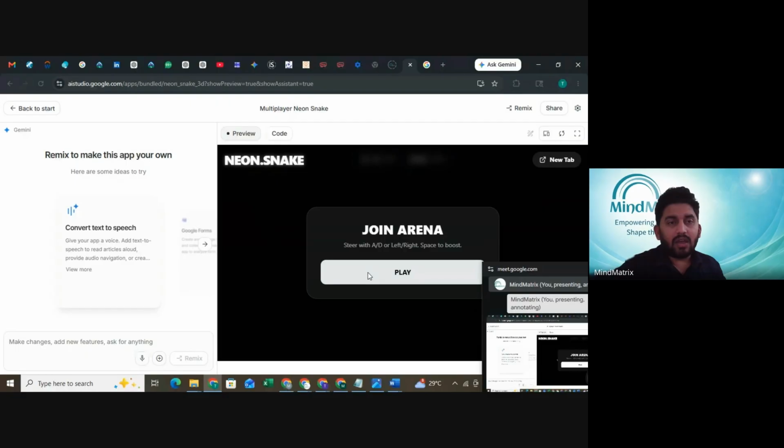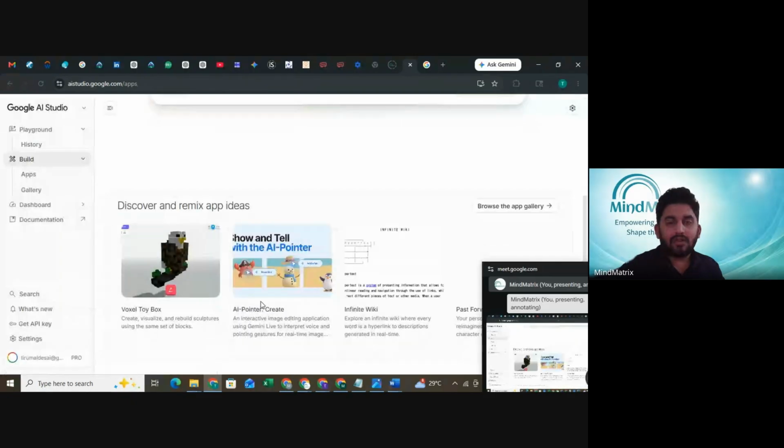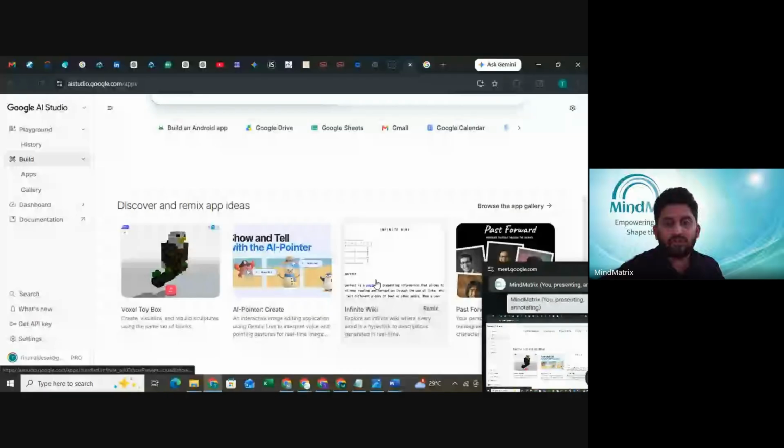And remix to make this app your own. Make changes to it. Okay. This is all you can do, not only for apps, not only for games. You can do it for multiple things from the gallery.